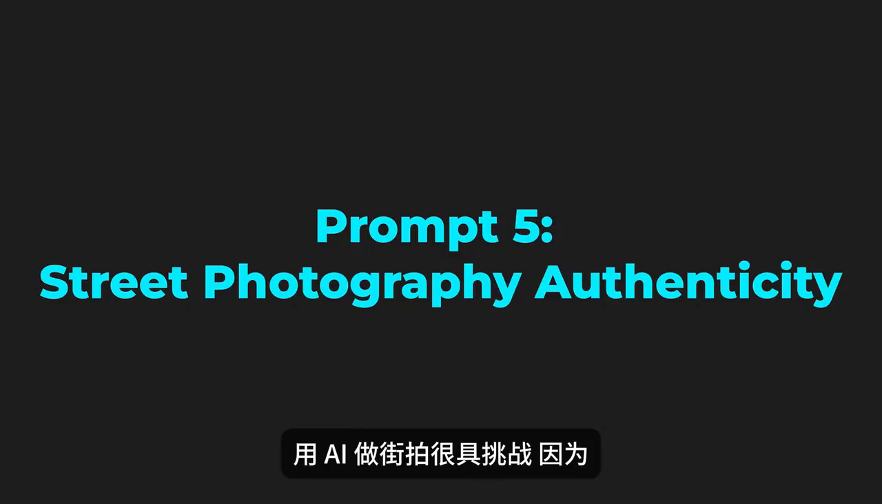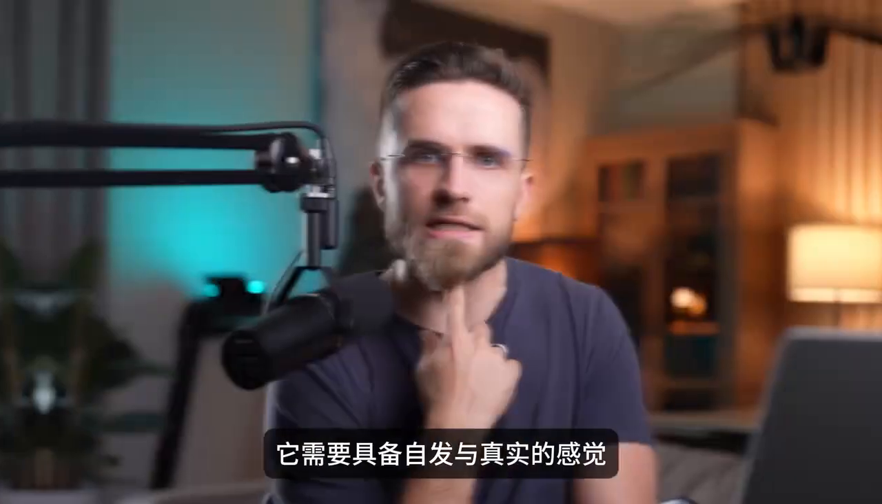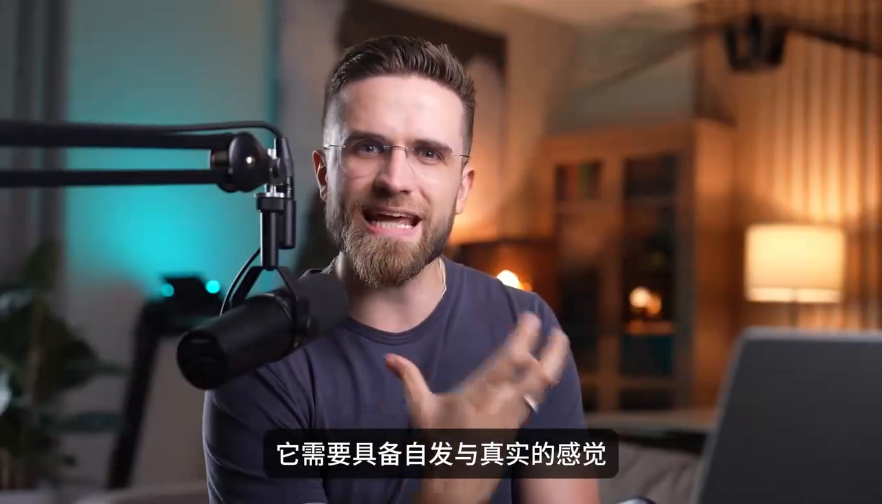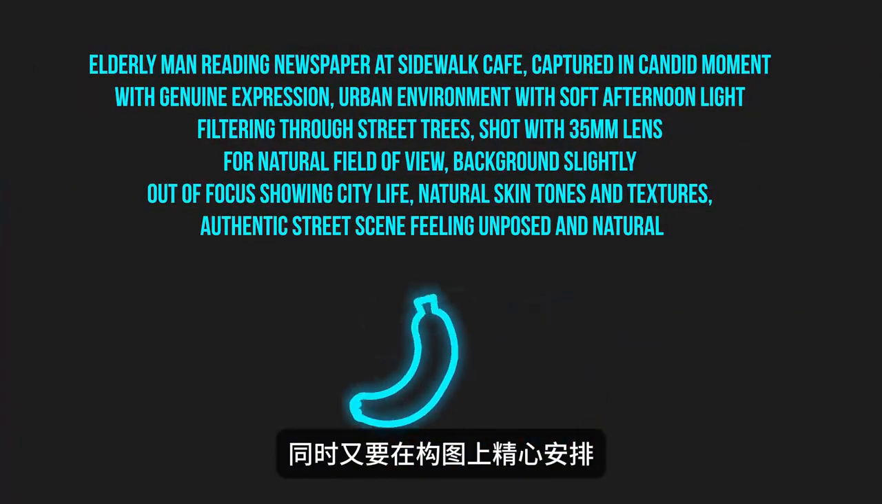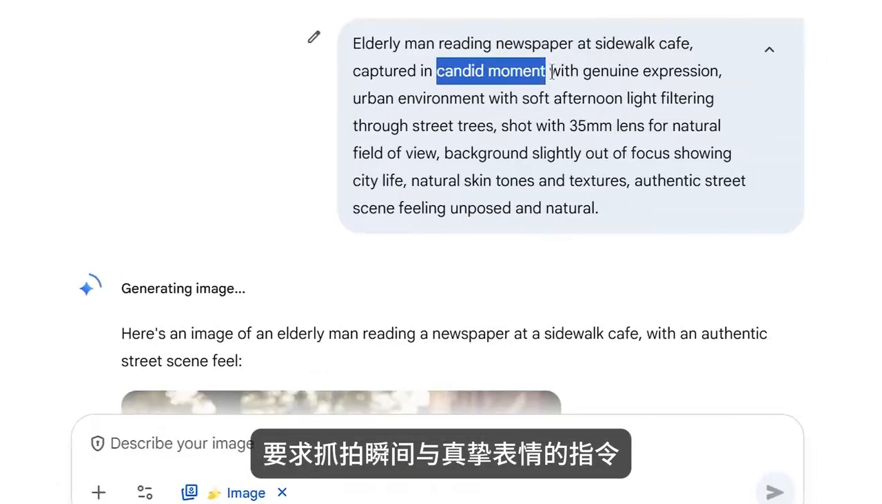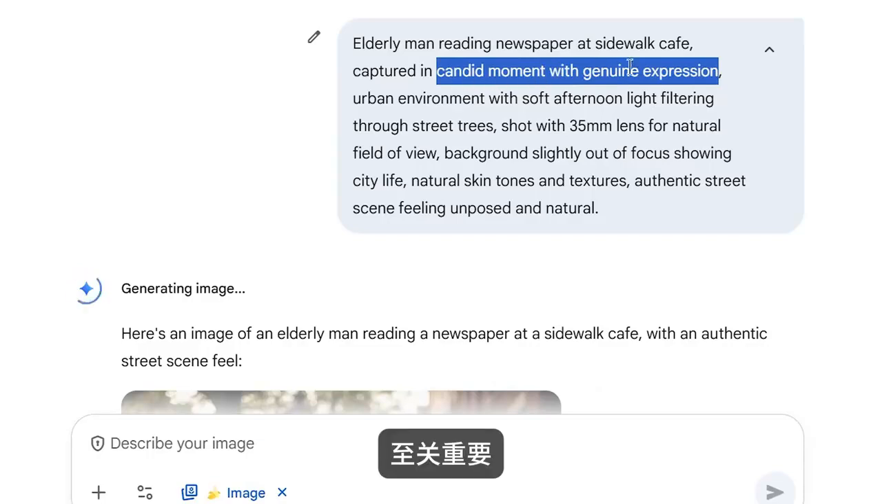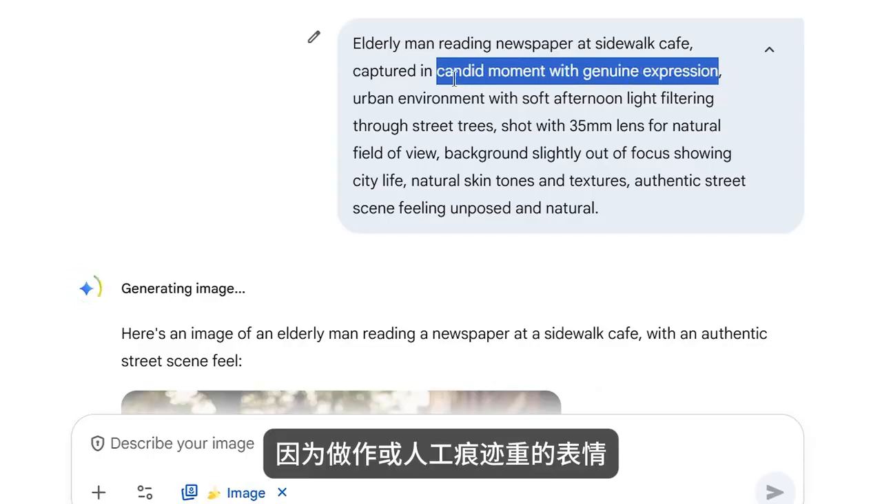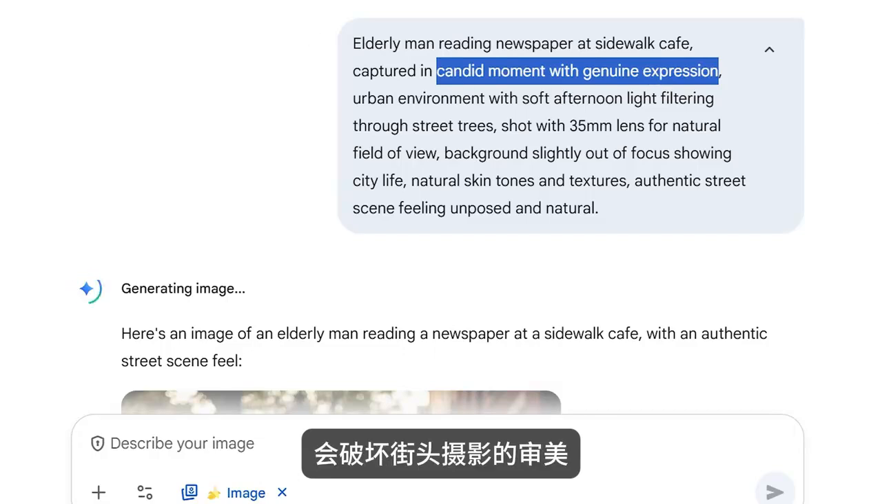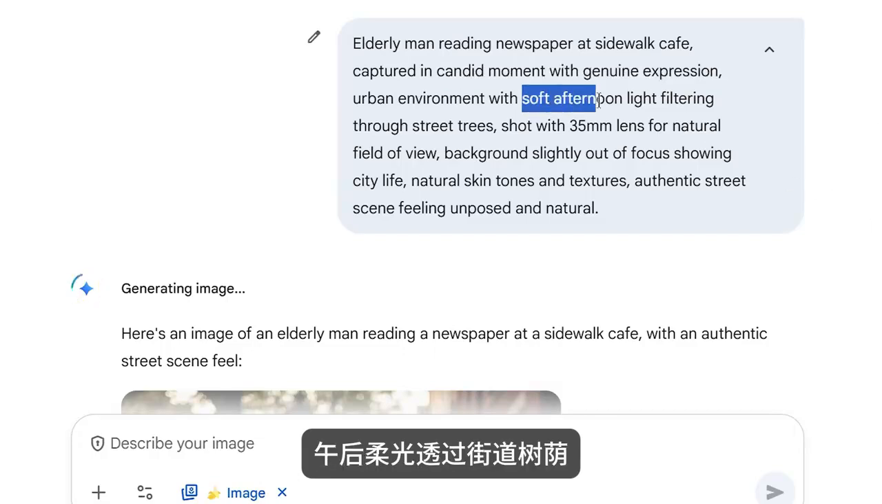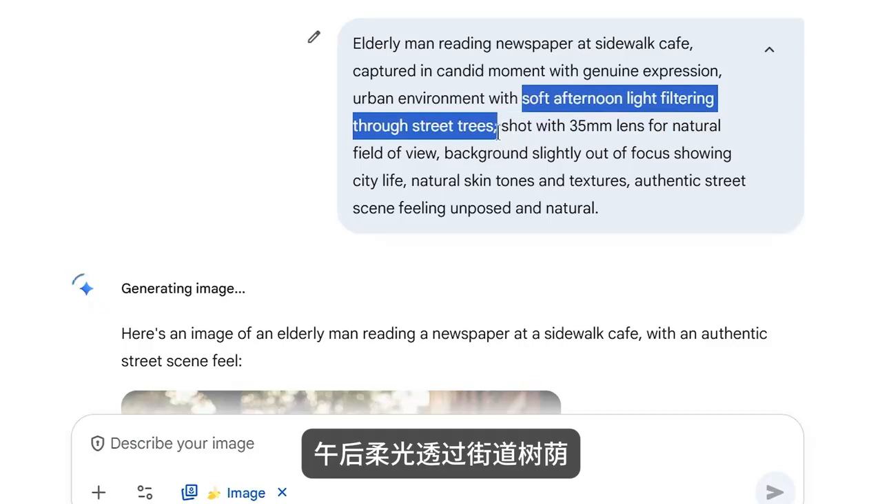Street photography with AI is challenging because it needs to feel spontaneous and authentic while still being carefully composed. Here's my approach. That candid moment with genuine expression instruction is crucial because forced or artificial expressions destroy the street photography aesthetic. Soft afternoon light filtering through street trees provides flattering lighting that feels natural rather than studio created.